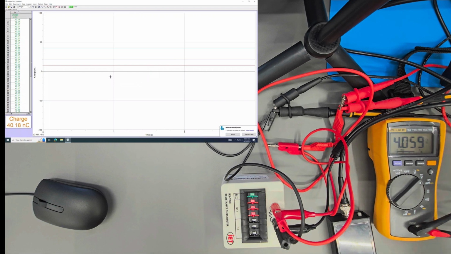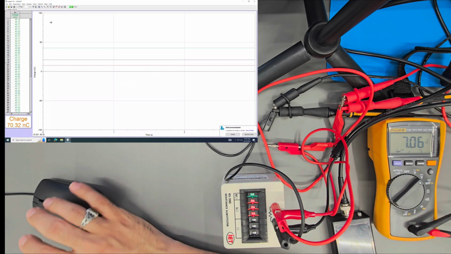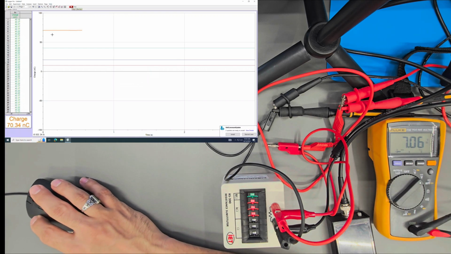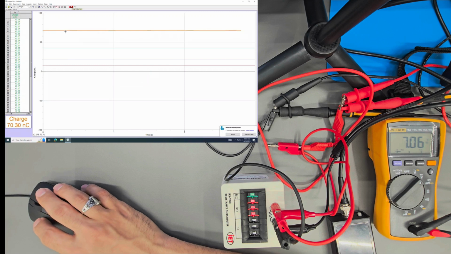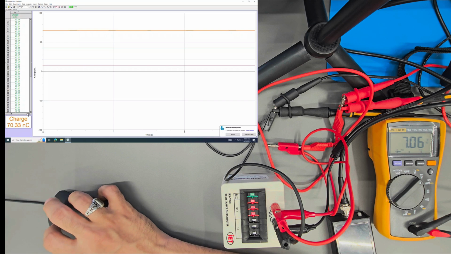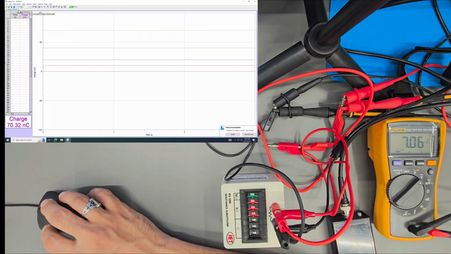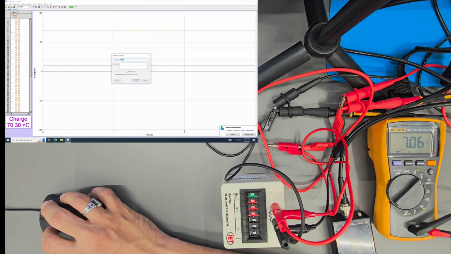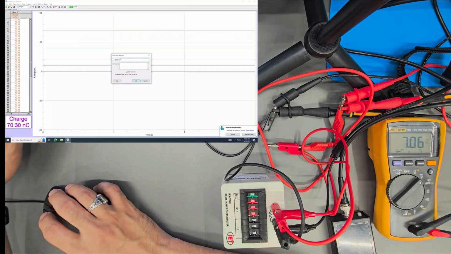And we will increase the voltage to become 7. That's the final one, but you have to do it one by one. So it's 7 volts. Let's collect. We can see here the orange line going to almost 70 nanocoulombs. And we'll do the same: store the latest run and make this one 7 volt.